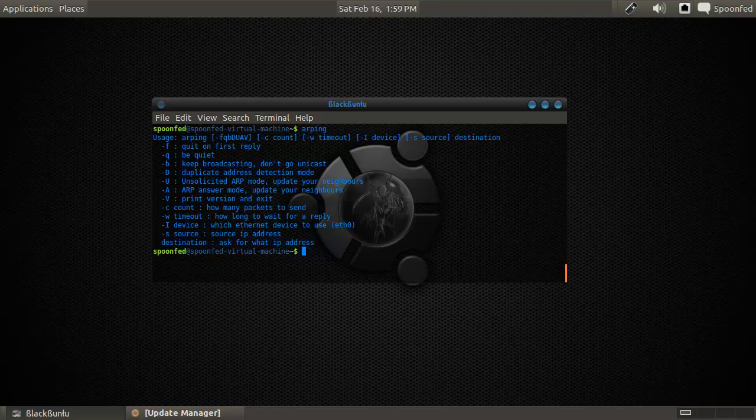You can just print the version, you can set a count, timeout, which device is used, which source IP address needs to be used, and what destination you want to go to. You have to run it as sudo, or a superuser, because otherwise it doesn't work. So I'll say keep broadcasting, and I'll do a normal broadcasting message, and I'll do a ping to that address.